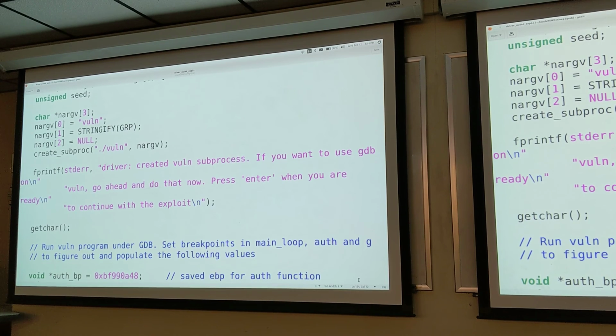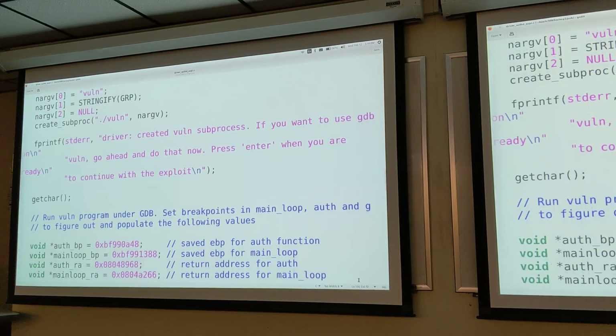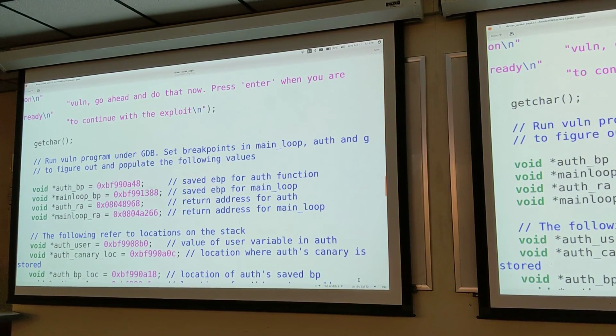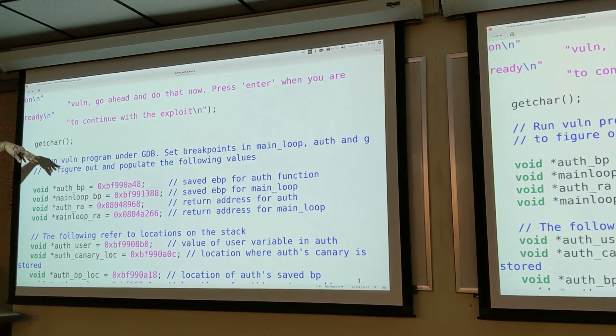Okay, so if you want to attach to it, do it now. So this part contains some constants, right? Those don't have to be obtained by attaching to GDB this way. You can start GDB from the command line, and from that GDB start the vulnerable program, because what we are doing here is the following.